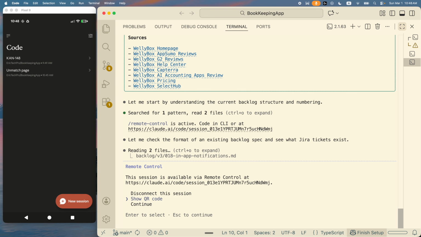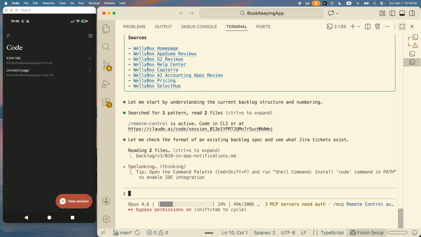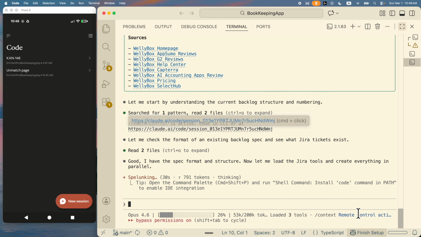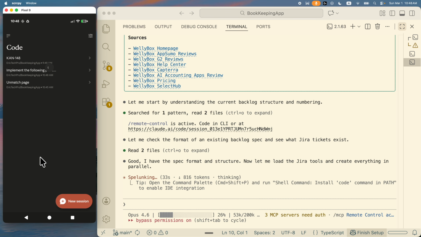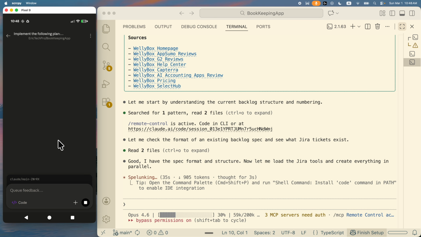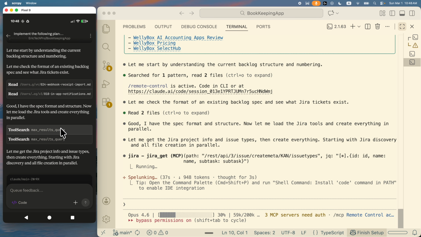I click on continue or show the QR code, and I can connect it with a web view of Claude. But for our case here, I'm just going to click on continue to connect it with the mobile app. So once I have that run, you can see we have the remote control active. If I refresh my mobile app here, you can see now we have a remote control which syncs with all the conversation that we have on both ends.